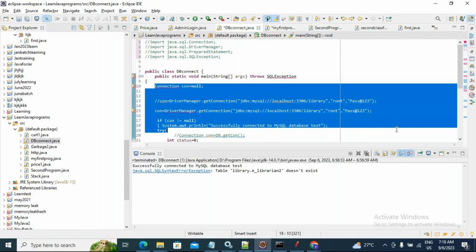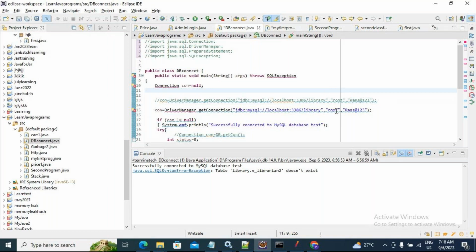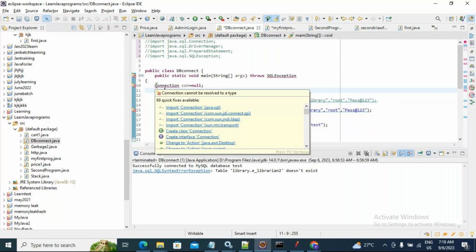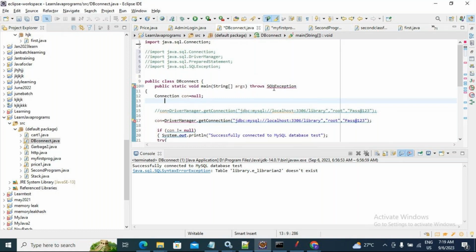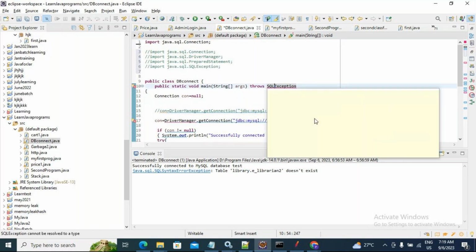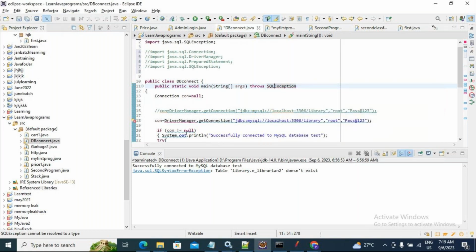Now it is giving all errors. This is an error, and this is an error. Now, if you go and mouse over it, it will say import the connection. Then you click this, and the import would have been added at the top. Then you come to SQL exception, there is an error, right? So then it says import SQL exception, add it. And then driver manager, there's an error. Mouse over, it will say create constant, create parameter.